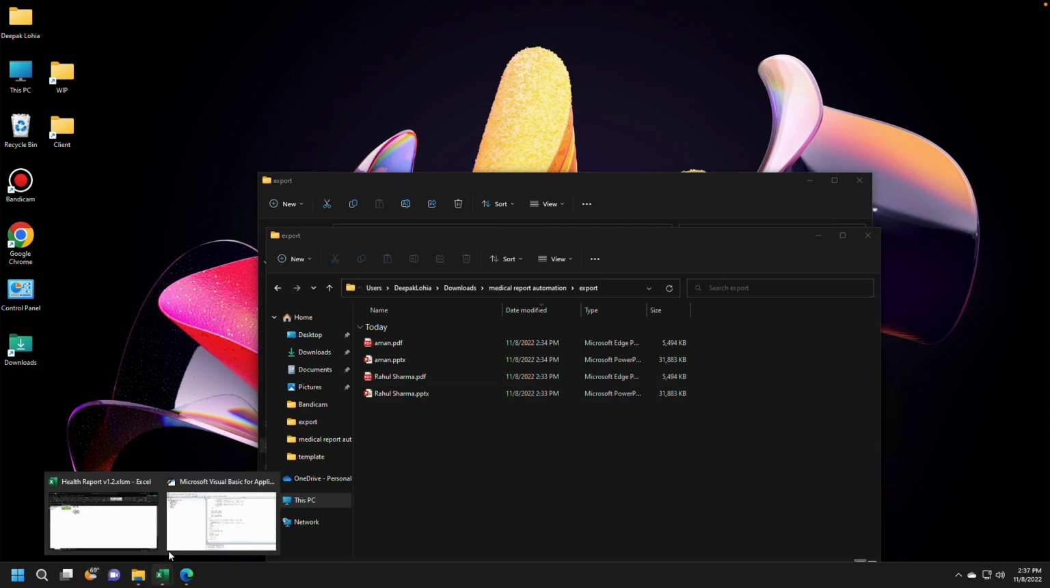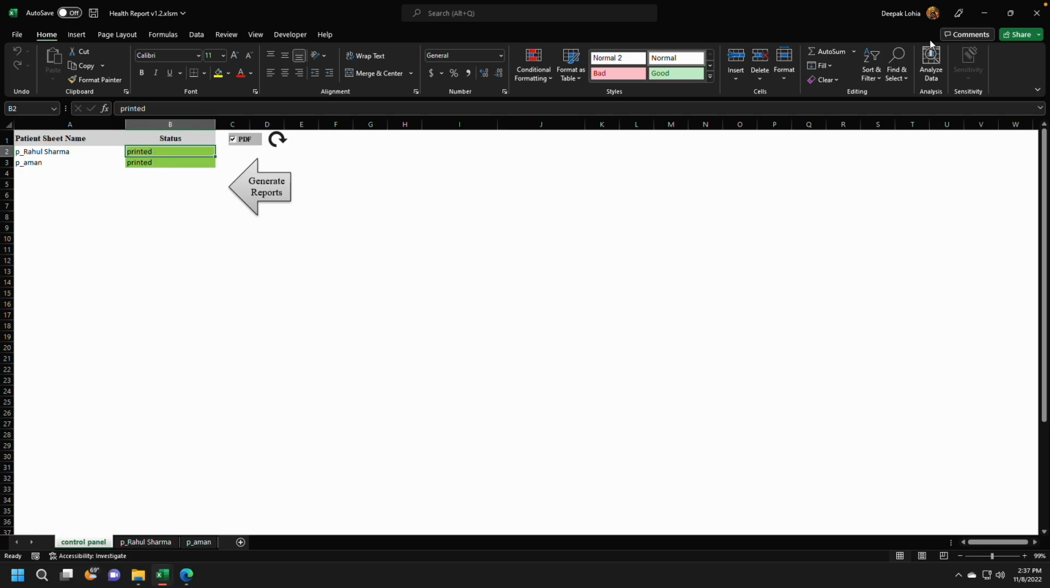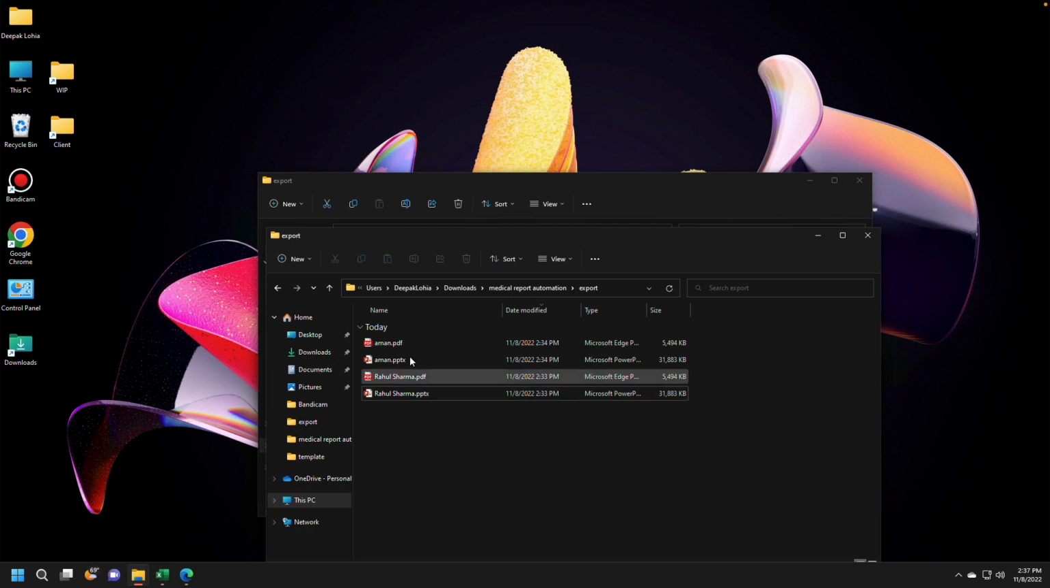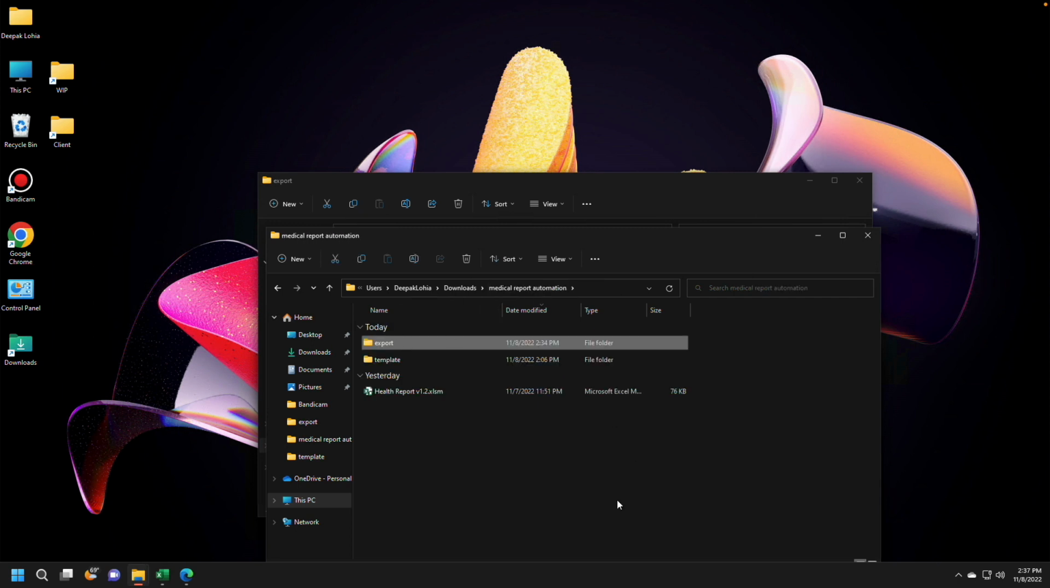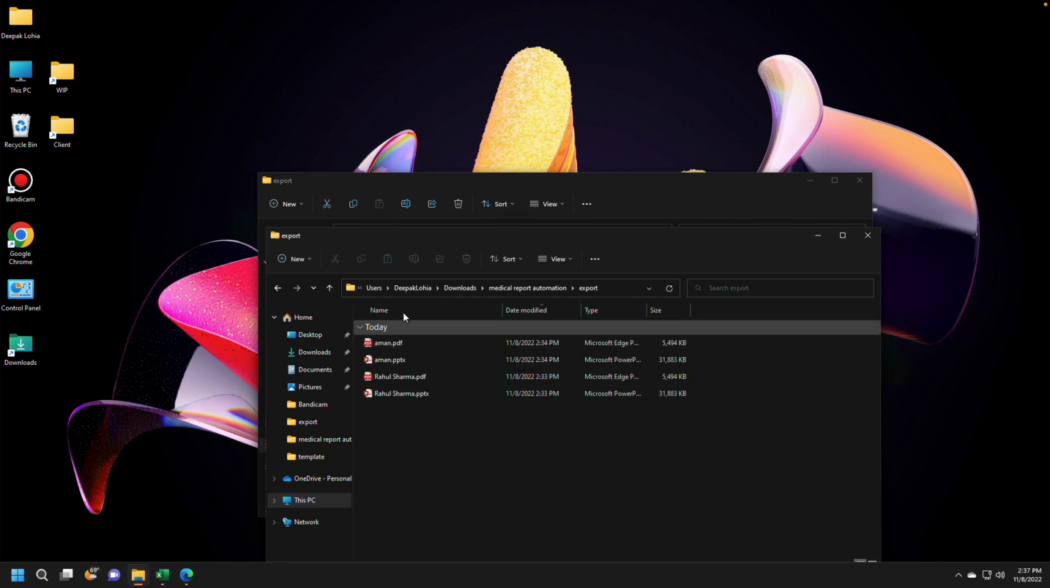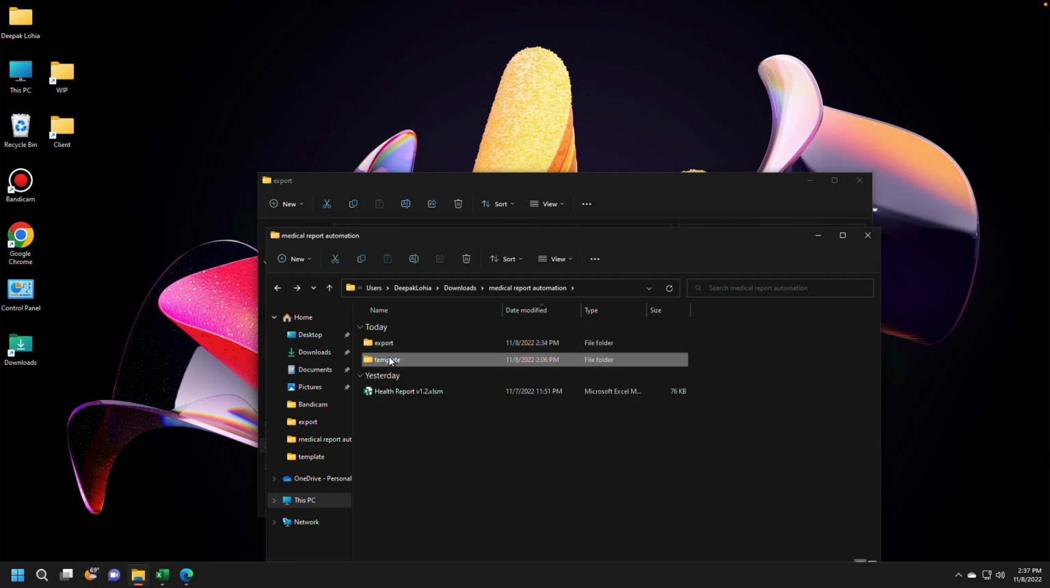So as you can see, there are two reports I have just printed, and these are in PDF as well as in PPT format. So this is the automation, and this is how your folder structure should look when you download it. Here is export, where you get the output of the files, and here is the template, the main template which will be used for this automation.